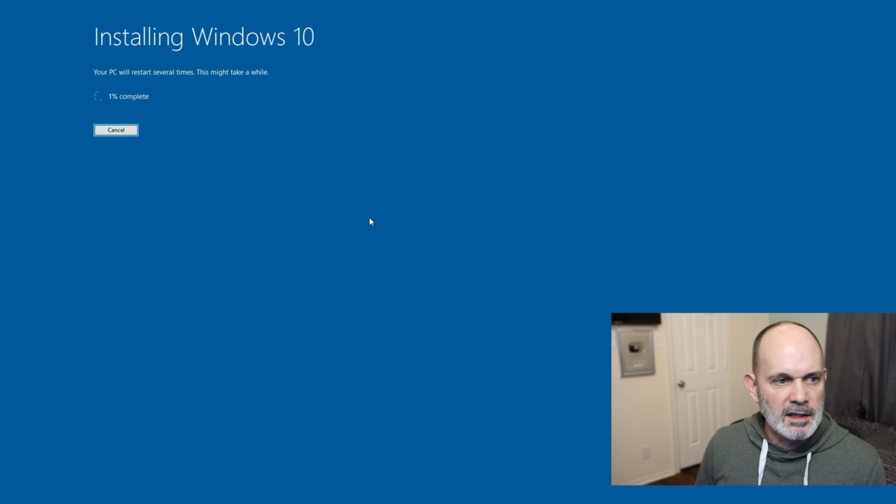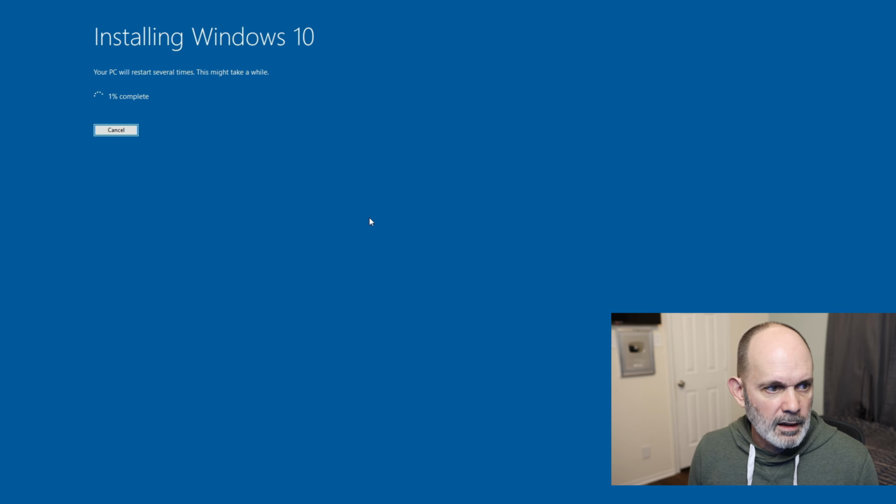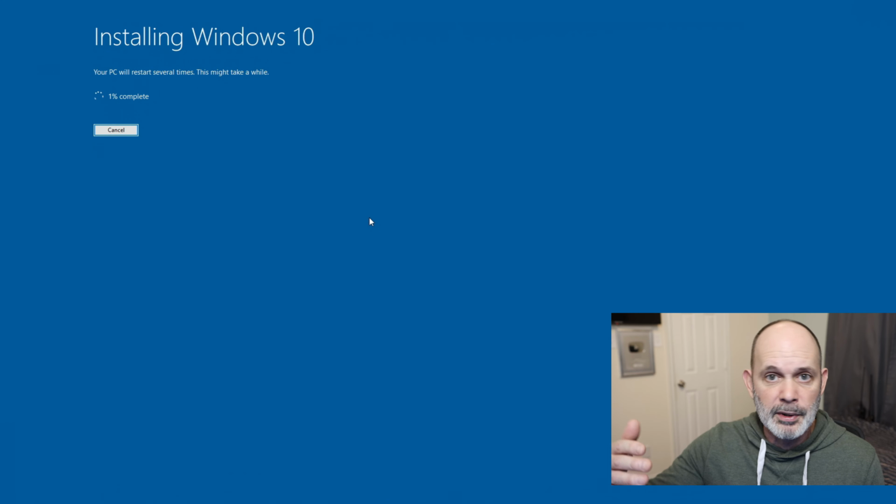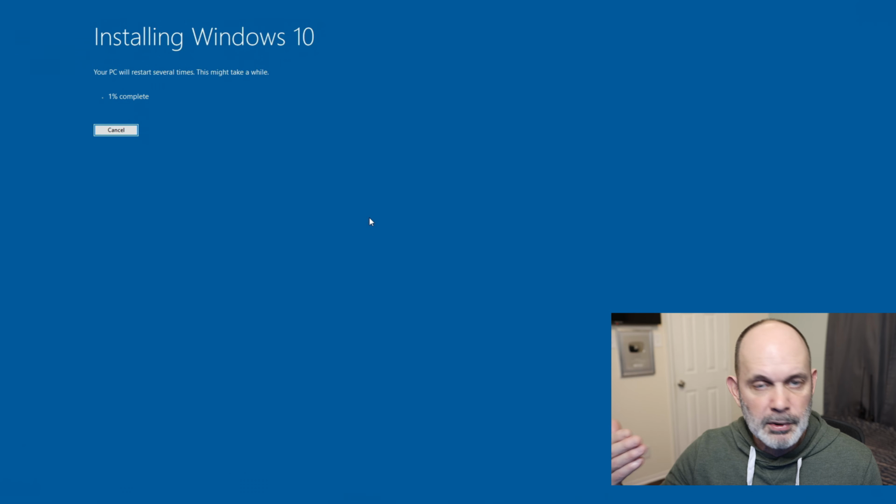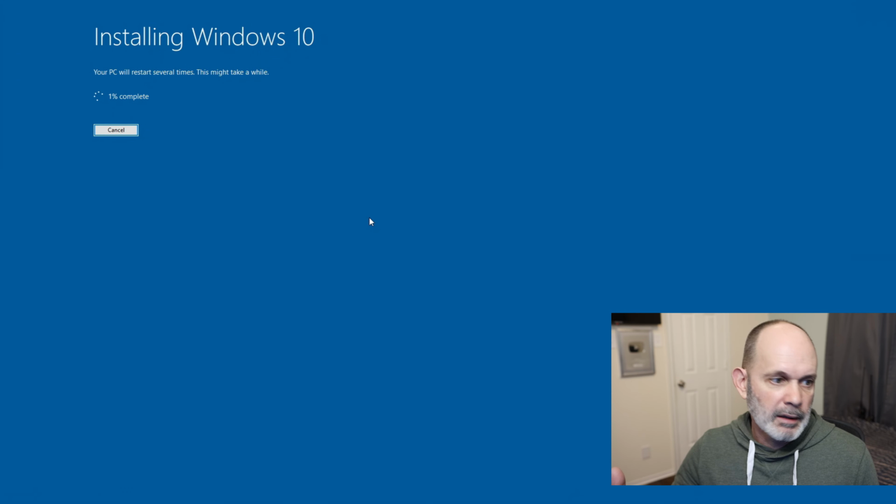All right, so this is going to take several restarts. It's 1% complete right now. I'll pick this up, probably after each reboot if I need to. Otherwise, I'll just cut it and come back to the point where the actual computer is asking me for input. Right now, from here on, it's basically hands off.